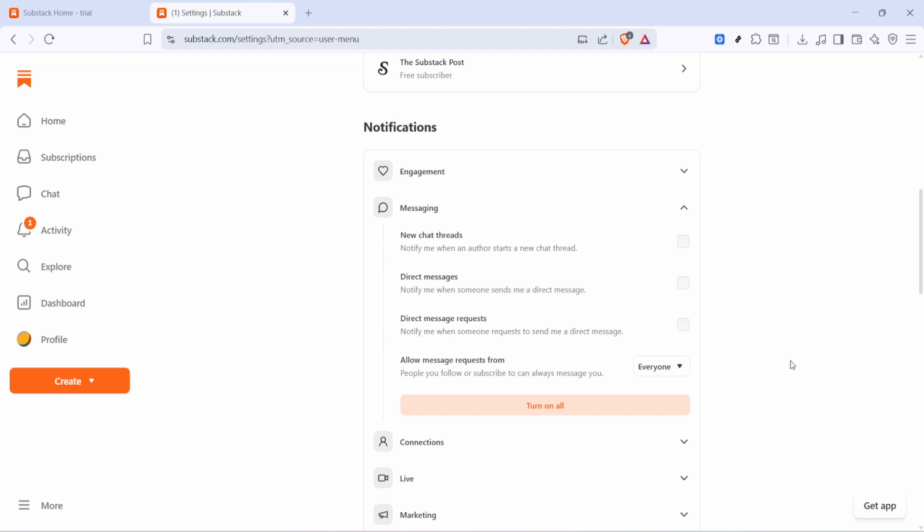That's all it takes. Open the More menu, go to Settings, head into Messaging, and choose Turn Off All. You can return here anytime to change your mind. Enjoy a cleaner inbox, and check Substack on your own schedule whenever you're ready to read.